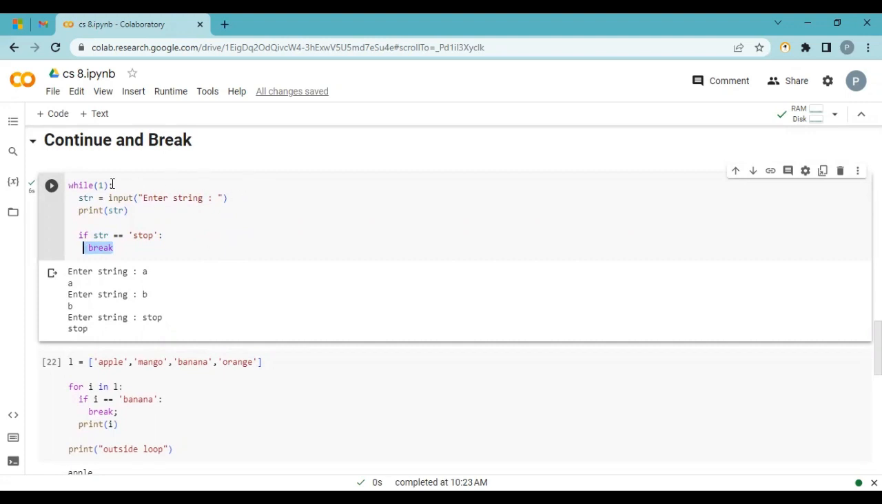I am writing one condition here that never becomes false: while 1, which means it's always true. 1 is a true value. While 1 never turns into a false statement, so it's basically an infinite loop. You can also write while True here, but I'm using while 1. In this infinite loop, I ask the user to enter a string, and whatever the user writes, I print it.